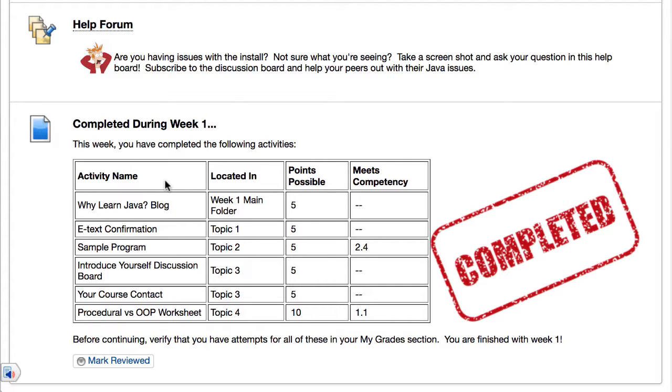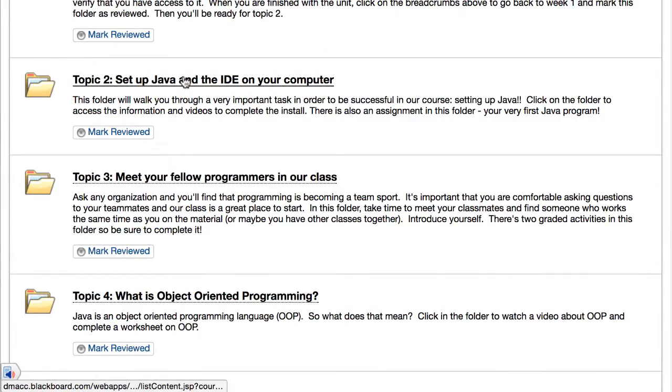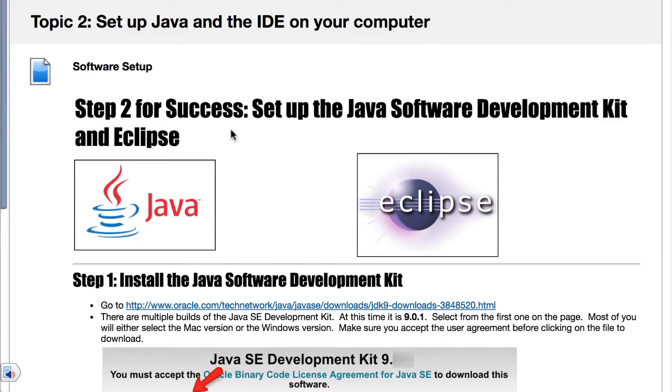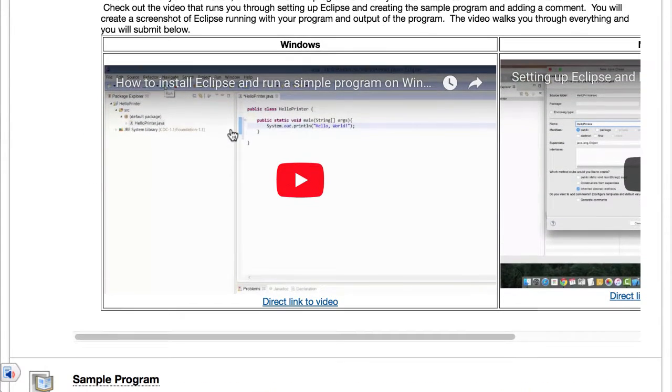I try to sum up each week with what you've accomplished so that you can make sure that you've got all the points possible inside of My Grades before continuing on. This week, inside of our topic 2, after you set up Java and Eclipse, you'll create a sample program to test to make sure that things are running okay.